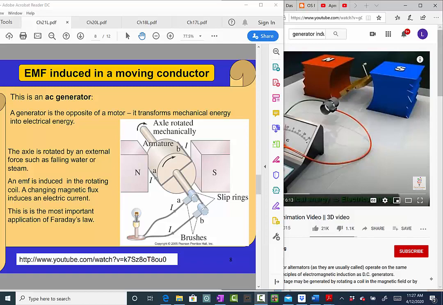Okay, this video is about an AC generator. AC stands for alternating current. So this is a generator that will produce current, but it's a current that keeps constantly changing its direction. So it's an alternating current. Let's see how it works.